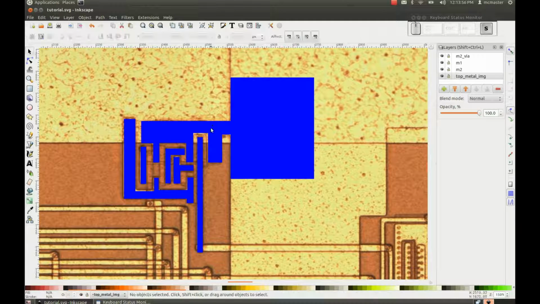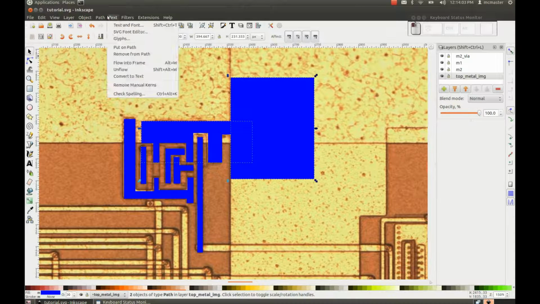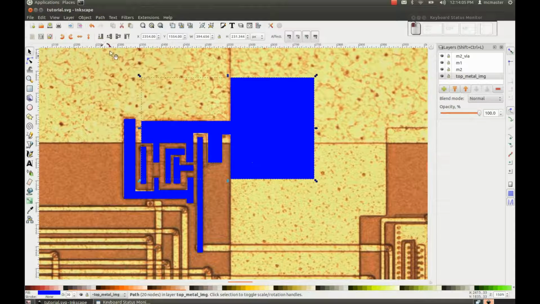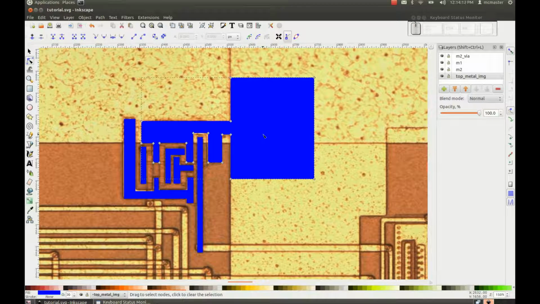Now if we press S for select and then shift left-click on both polygons and go to Path, Union, they are now joined into a single polygon. Repeat this process for the other polygons to form an arbitrarily large polygon one bit at a time.